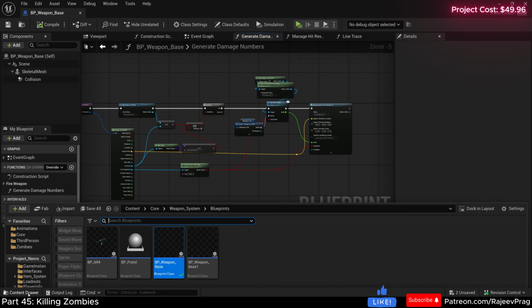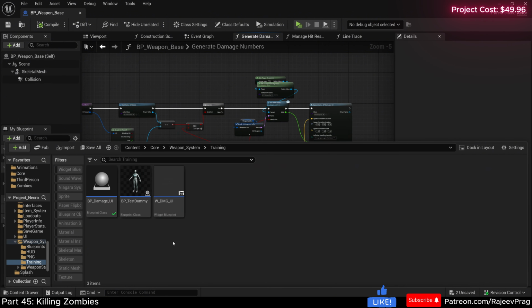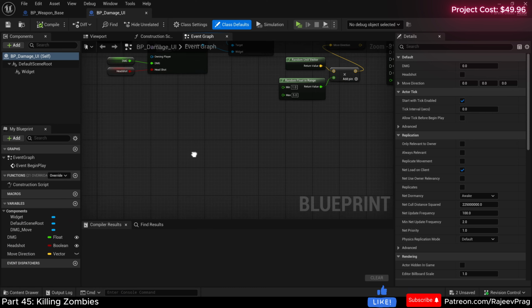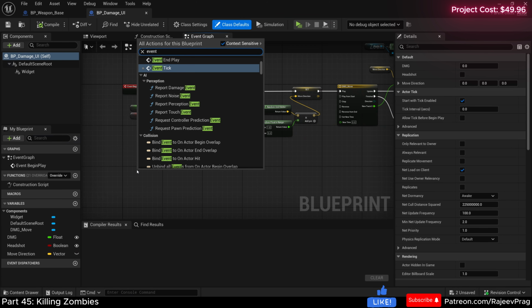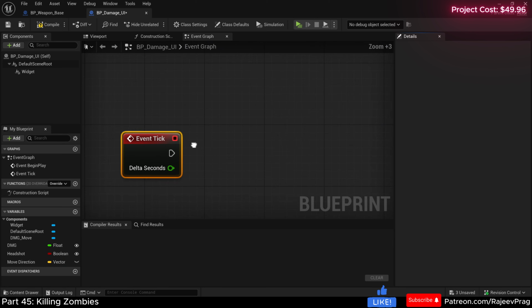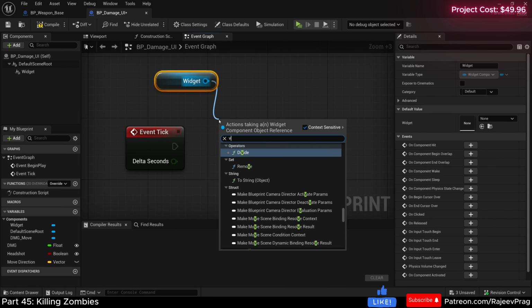We're going to go to our content drawer, go to our core, weapon system, training, damage UI dummy, and we're going to use a tick function to rotate the widget towards the player while it's alive, right? So we're going to go ahead and search for an event tick. We're going to drag in this widget, and we're going to first do a valid check.